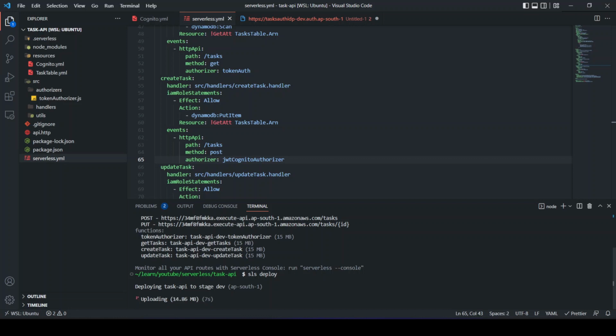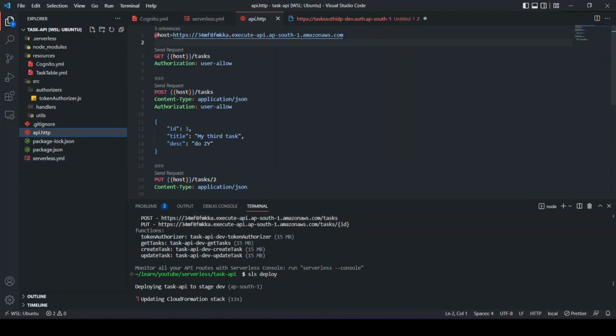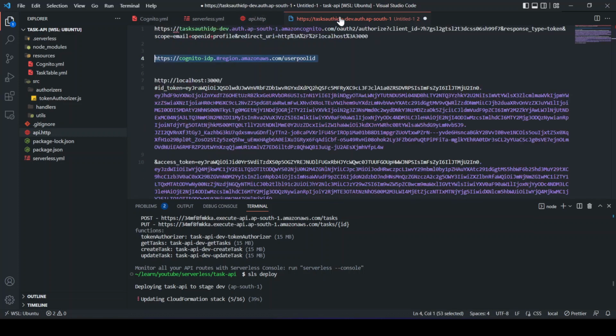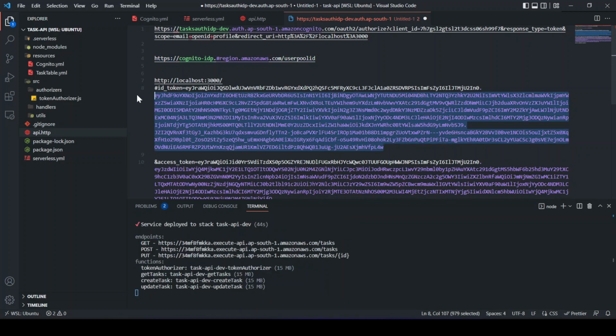Once it is completed, we will go back to our REST client. We will send the request for get tasks, which uses the token auth. Then we'll try the create task request using the token auth, which should fail because we have now configured it to use Cognito as the authorization layer. Then we will use the ID token that we received as part of the login and provide it in the authorization header. Okay, so let's try this out.